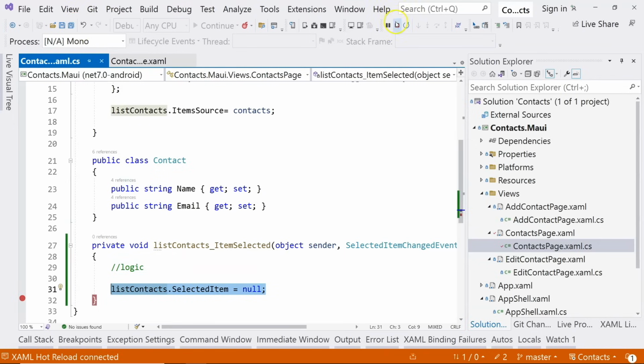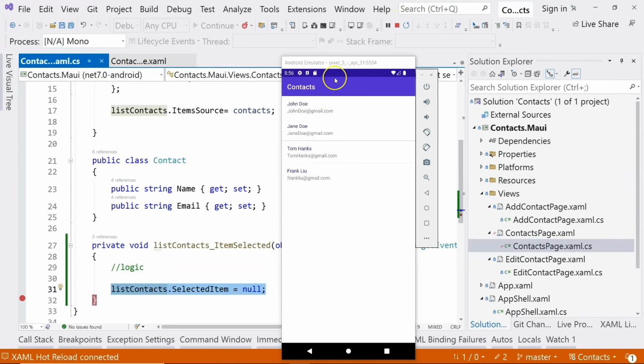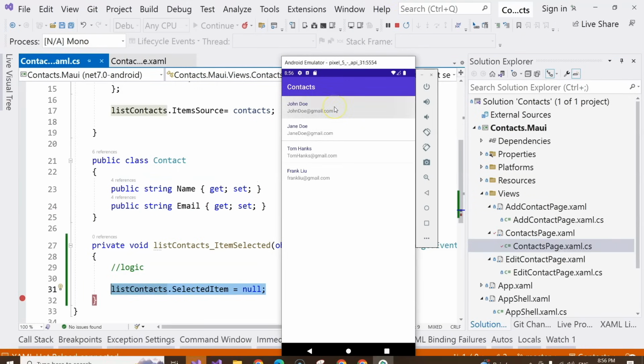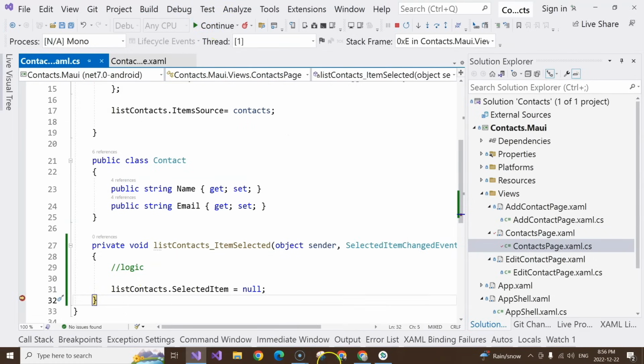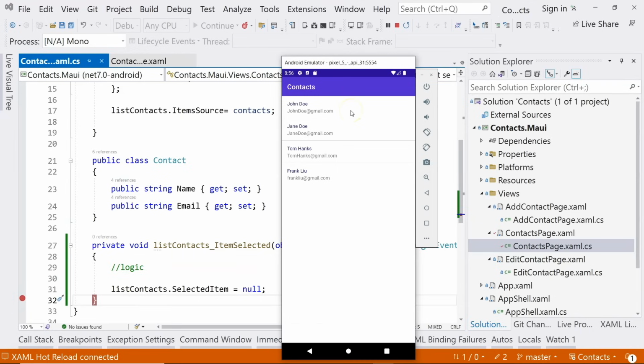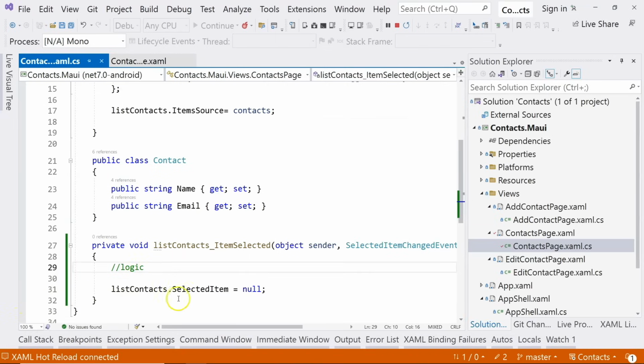Let's run the application again and see the behavior. Now if I click on an item, you can see that the event is triggered. And if I click again, you notice that the item is not being selected, because we deselected it. So this event is going to happen over and over again just because we deselected the item.